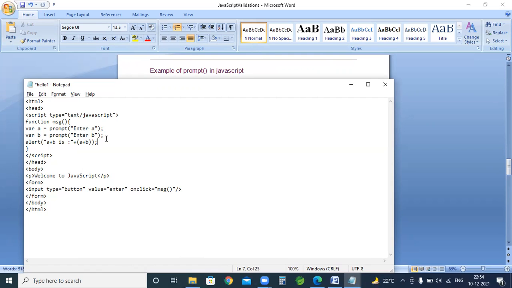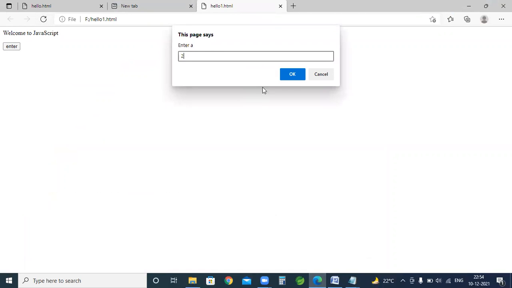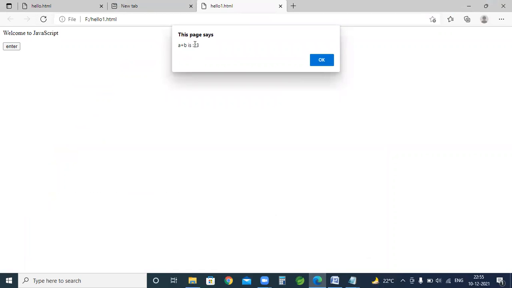But JavaScript by default treats everything as a string. But my intention is that I would like to enter some numbers. Let us try this example. You can observe. Enter a, so I enter 2. Again it asks to enter b. My expected output is 2 plus 3, 5, but it will print 23. That is the wrong answer, because it treats them as characters. It places the character 2 side by side with the other one.